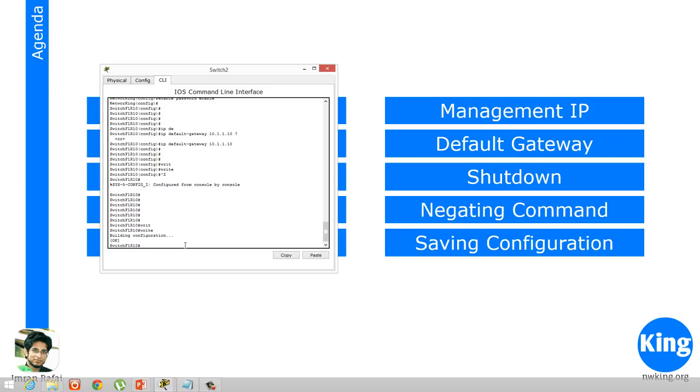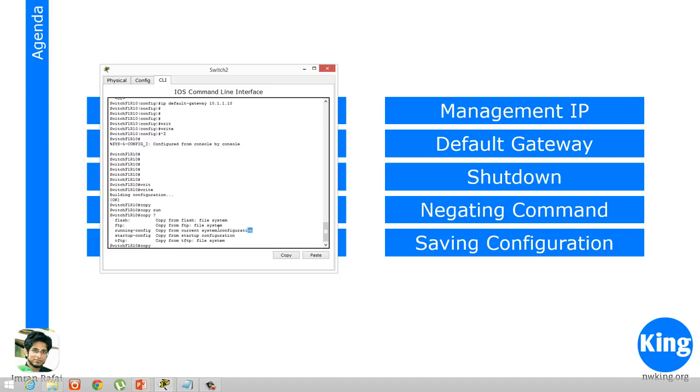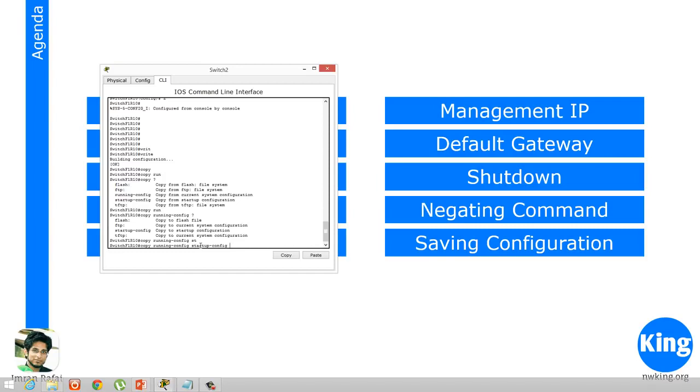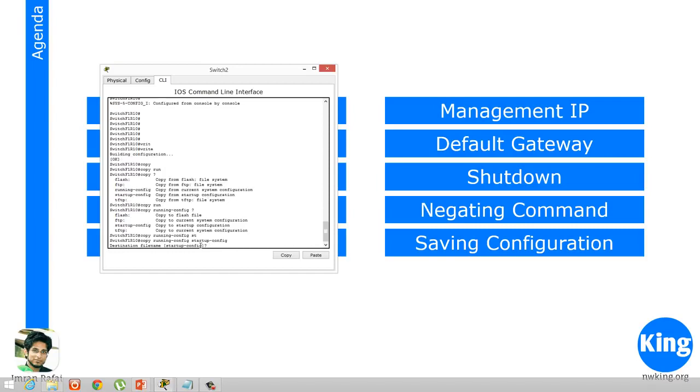Cisco's recommended way of saving configuration is the command copy running configuration. So let's do this: copy, and let's do question mark. It says copy from where? From running configuration. I can copy from flash to somewhere else, from FTP, from running to somewhere, startup to somewhere. So from running, again question mark, it's asking copy to where? We need to copy it to startup config. So running to startup.